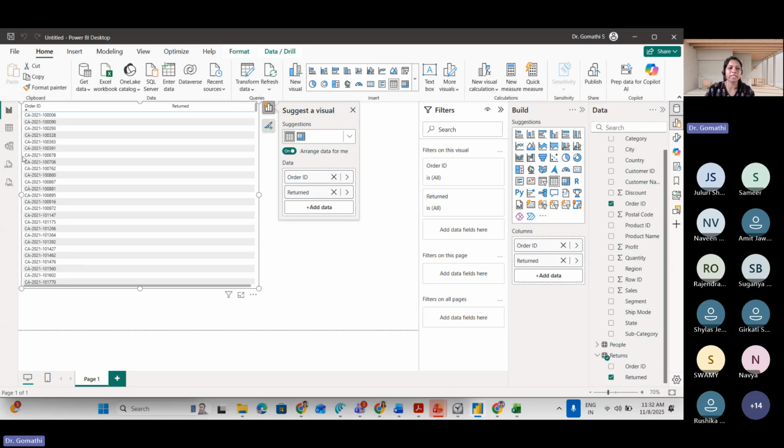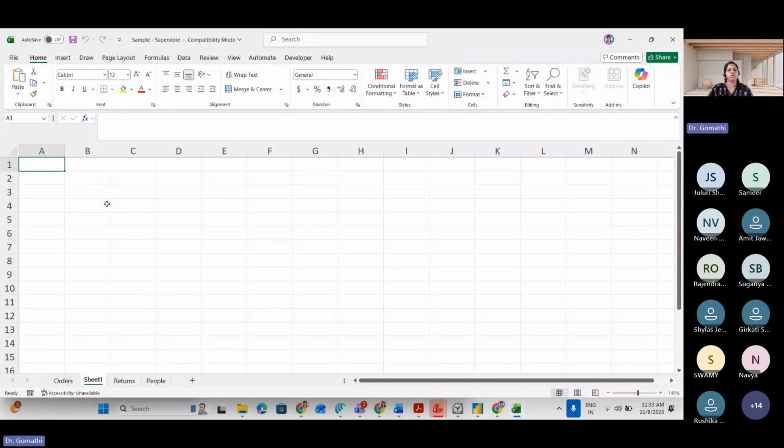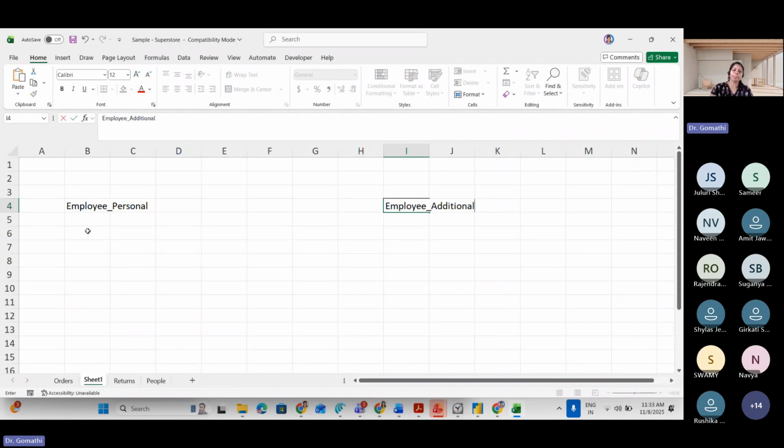Okay. So basically, I'll just give you a very simple example where you can easily connect with. Imagine you have two tables. One is employee personal, and another table, employee additional details. In employee personal details, I'll be having employee ID, right? This is my employee ID.